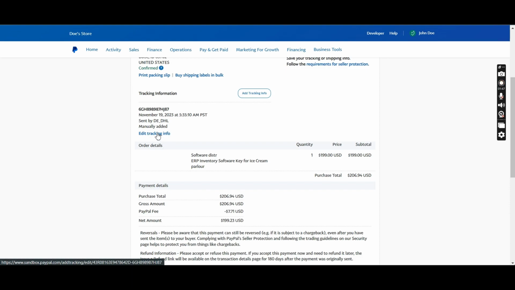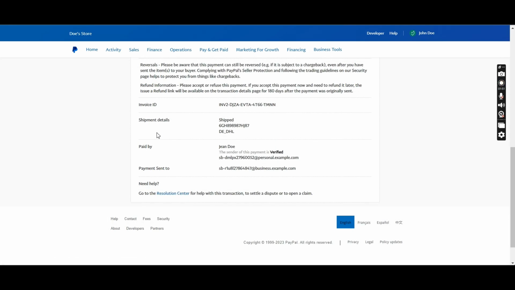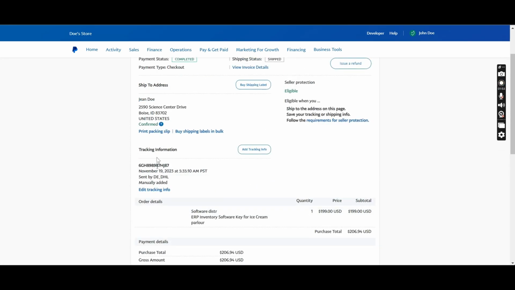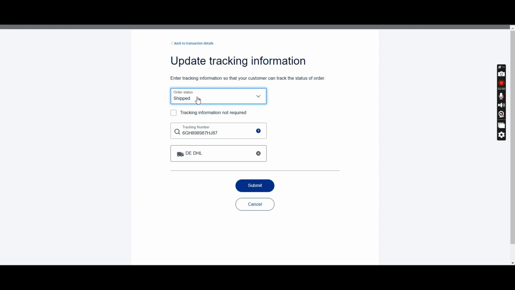Once you add the order status, you'll see the order status and all the required tracking information here. Now, if you want to change the order status, you can do that through the Edit Tracking Info button. In my case, I'll update the order status from shipped to order processed.